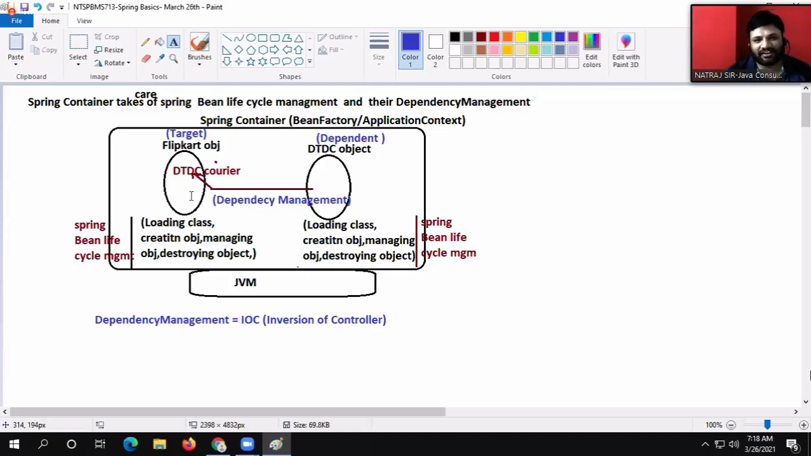Now listen, generally Flipkart needs DTDC. So creating a DTDC class object and using the DTDC class object in Flipkart is the responsibility of Flipkart. But actually what is happening, guys? Both activities are not done by Flipkart. Who is doing all these activities? Keeping Flipkart ready, keeping DTDC ready, and assigning DTDC to Flipkart is done by the Spring container. Are you understanding my statement?